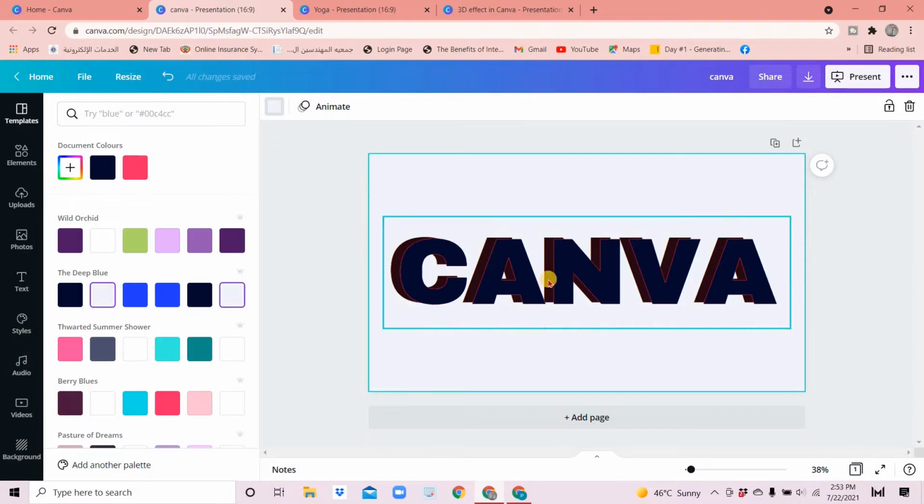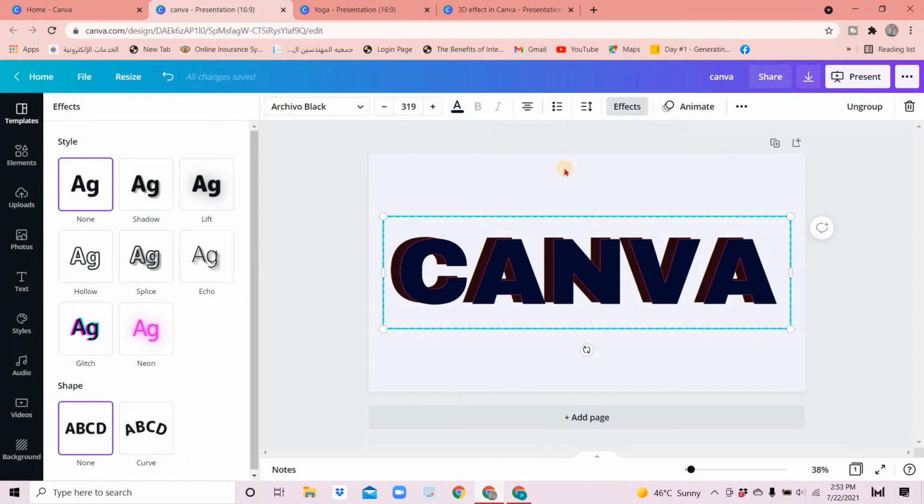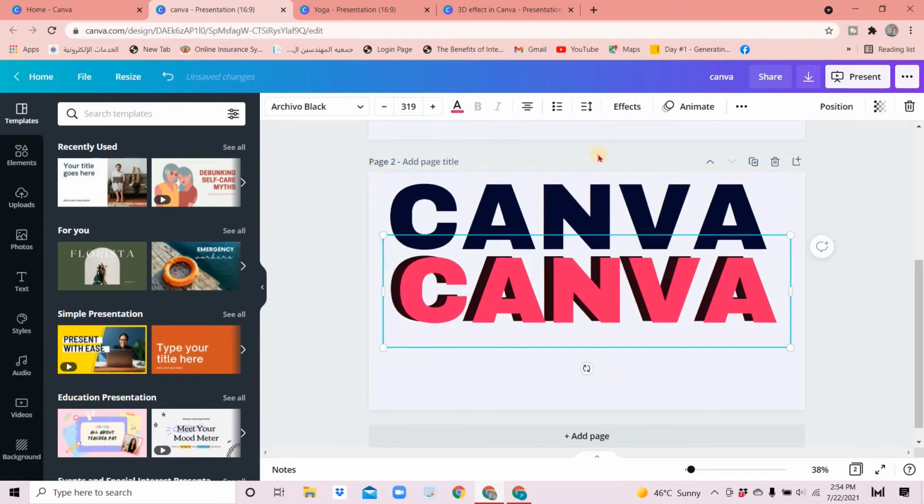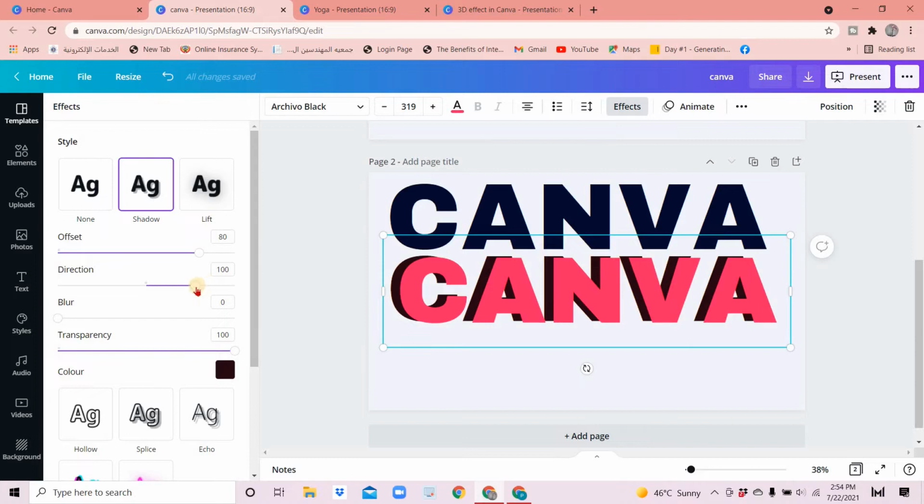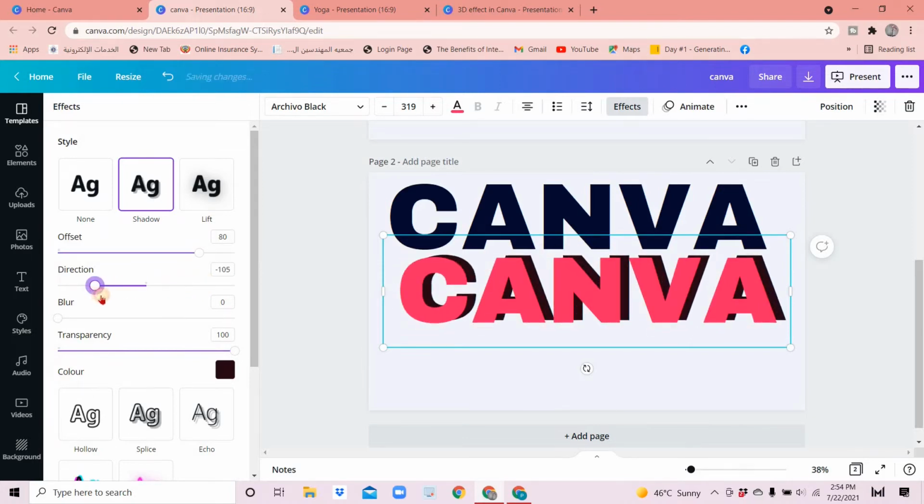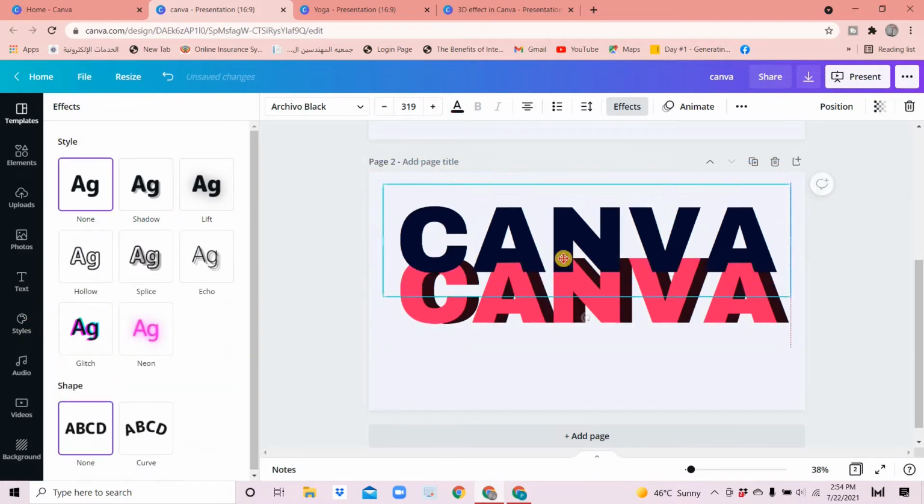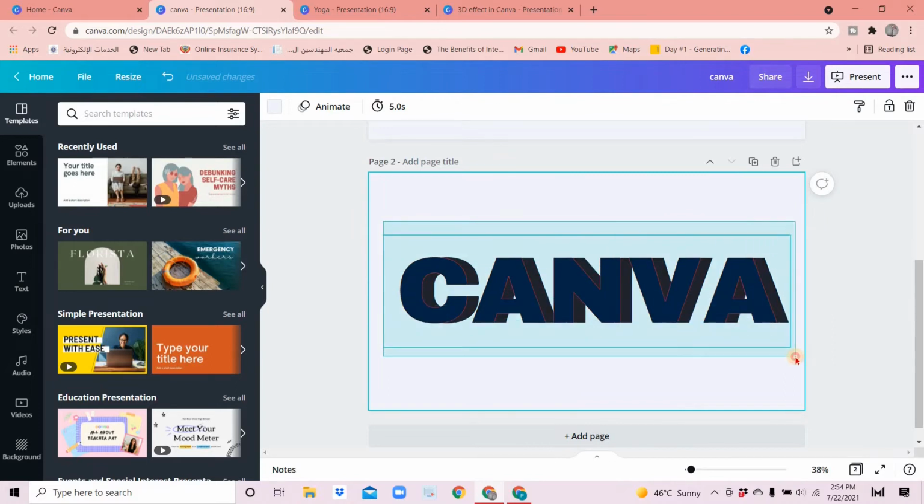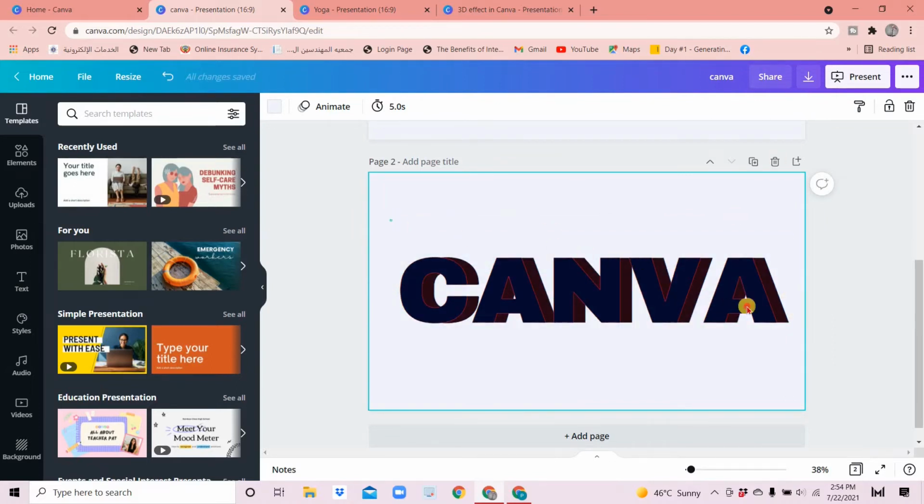If you want to change its effects, I mean its controls, for example, copy it and then ungroup it so it can be edited. If you don't ungroup it, it can't be edited. So here in effects, if the direction is going negative, let's say negative 90, and the offset is 100, transparency 100. This blur effect you can edit, but I don't want to. So let's drag it here again. There we go. We now have different 3D effects that we made here in Canva.